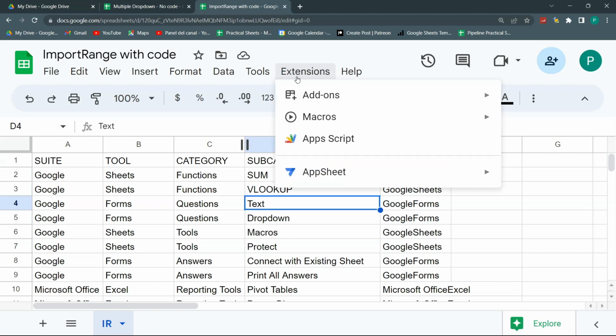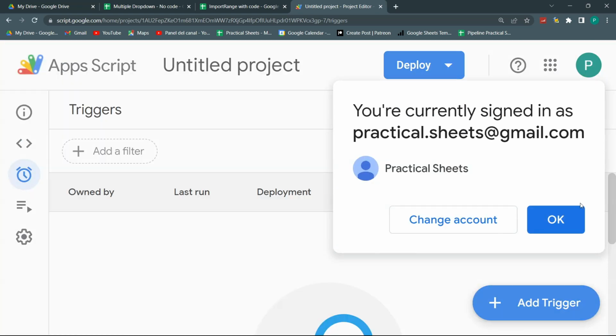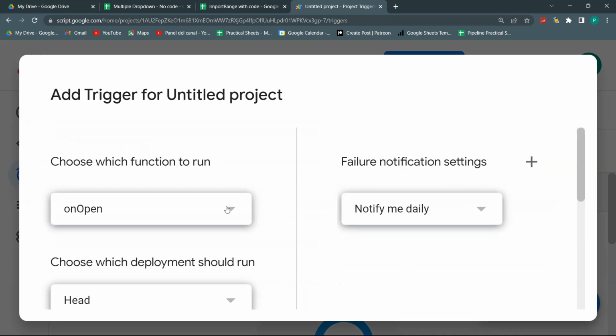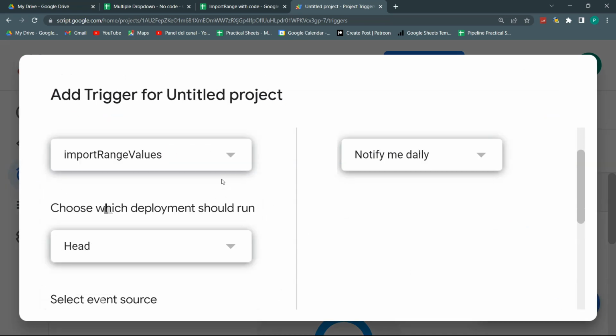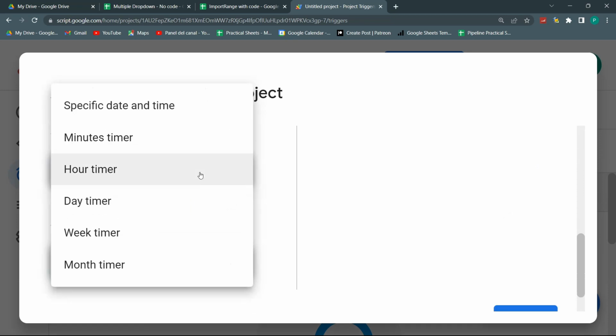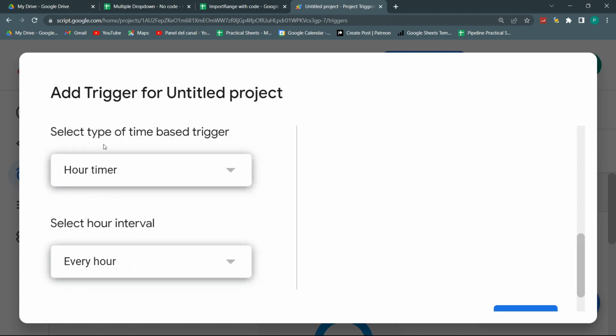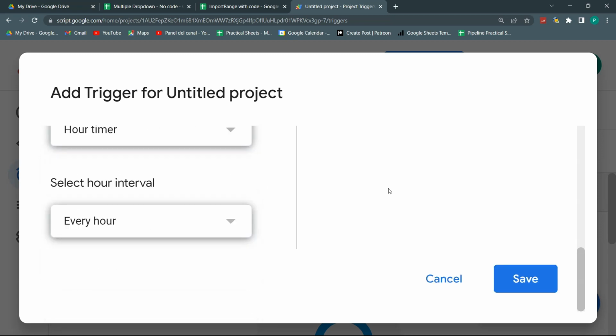The second possibility, let's go to extensions, Apps Script one more time, and in my triggers, I'm going to create a time trigger. So let's add the trigger, and it will be my import range values, and I'm going to say it's not from a spreadsheet but time driven, and it could be an hour timer, a day timer, a week timer, a month timer, or just one specific date. So we're going to say hour timer, and we're going to say every hour. So I know that every hour my import range is going to update. So this gives me a lot more control about the import range, and I can control that it is not updating automatically when I don't want.